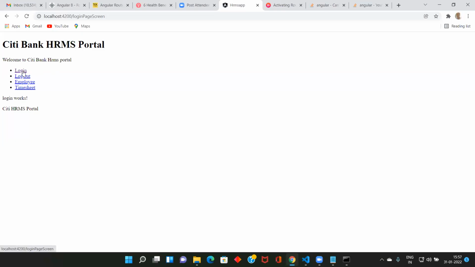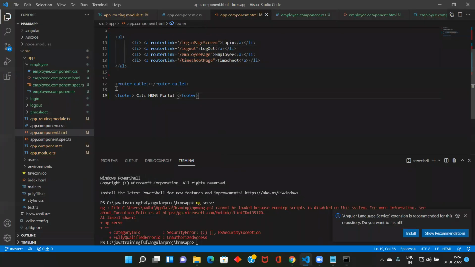See login, log out. See here, it keeps on changing. Employee, see employee related page. Now the employee related page is shown here. Logout page is shown here. Login page is shown here. Timesheet, see the timesheet page is shown here. So how does it work?